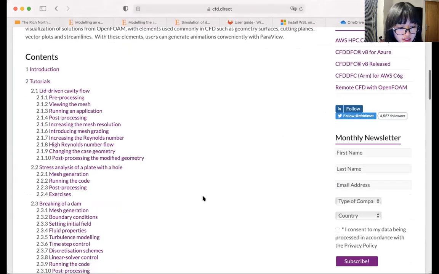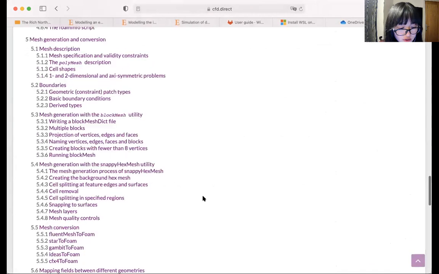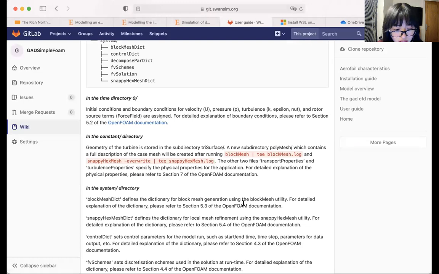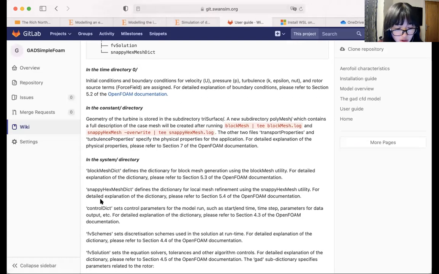So let's click on section 5.3. So here we go. Here you will be able to see that it talks about what's in the file in great detail and explains what each of the variables means. Once you've understood that, you can then modify the file according to your own cases. So yeah, it's the same for all the other files.